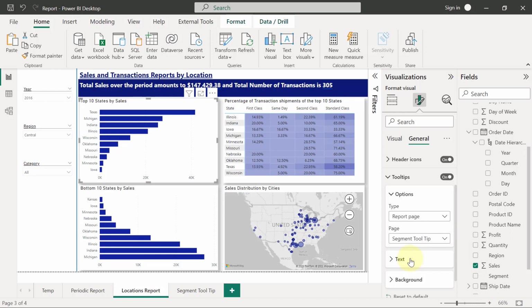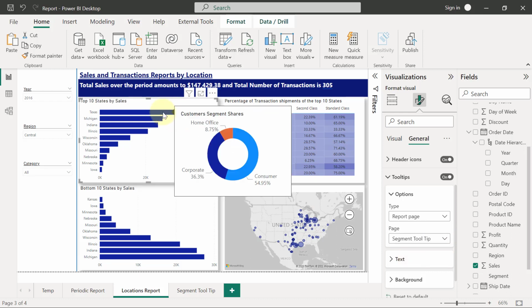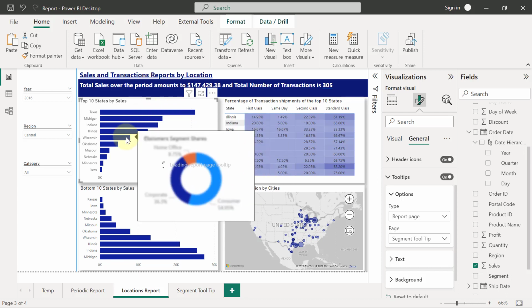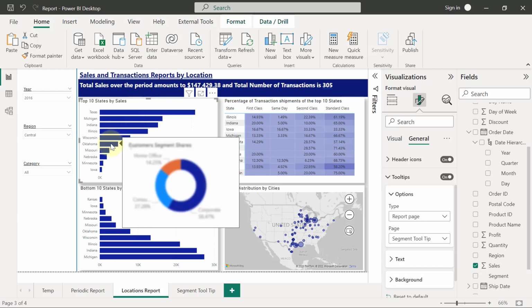And now when I hover on any of the states, you can see the segment shares for that state. If I hover on another state, you will see the segment shares for that other state. And that's it. We're done with page 2.